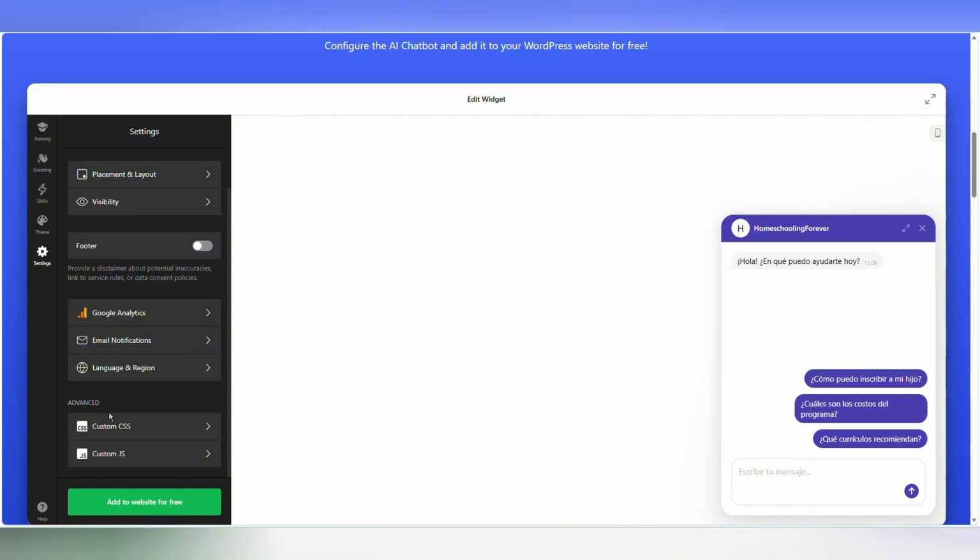These are advanced options. So you can enter custom CSS or JS. I'm not going to do that. I'm just going to hit add to website for free.